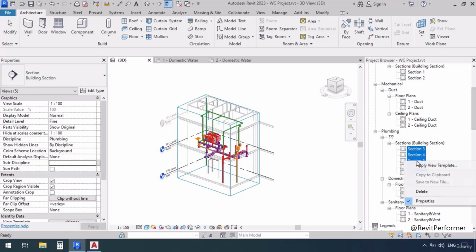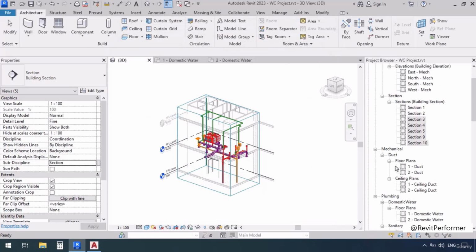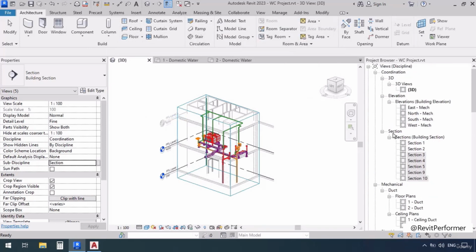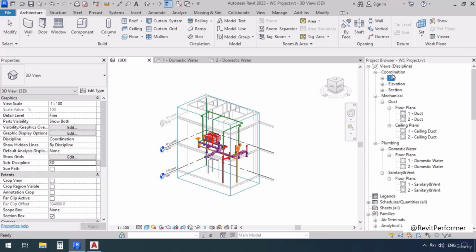Then right-click, Apply View Template, select Section Total, then click OK. Now all of our sections have gone under Subdiscipline section and Discipline Coordination. Also from here on out, if we create any new sections, they're going to also go under here. So what we have now is a discipline called Coordination, under which we have 3D, Elevation, and Section.